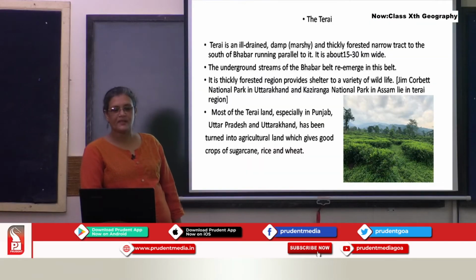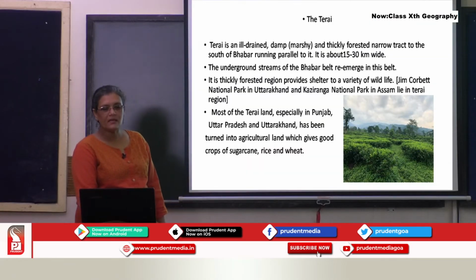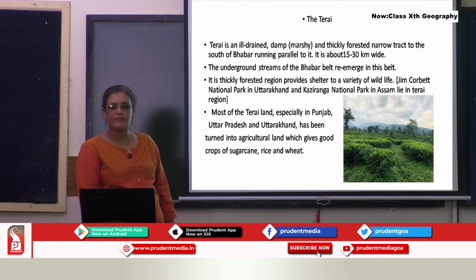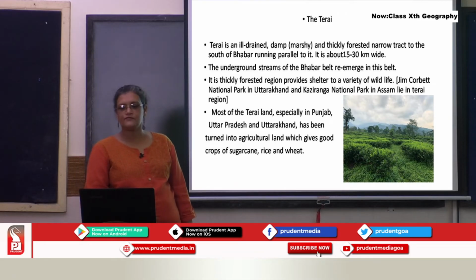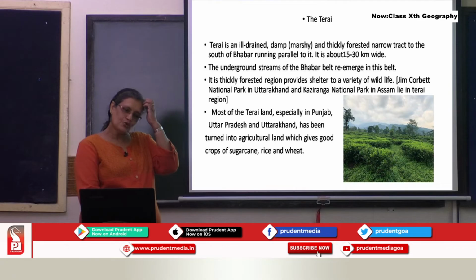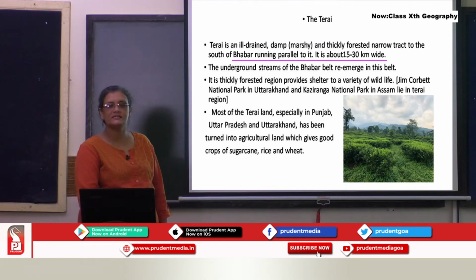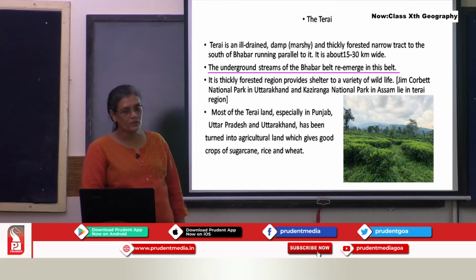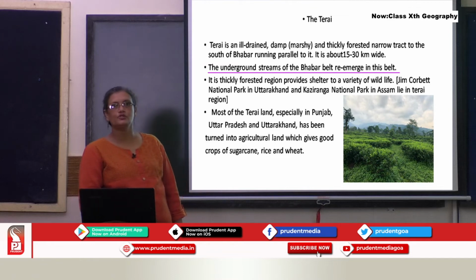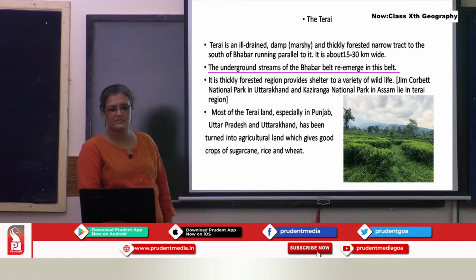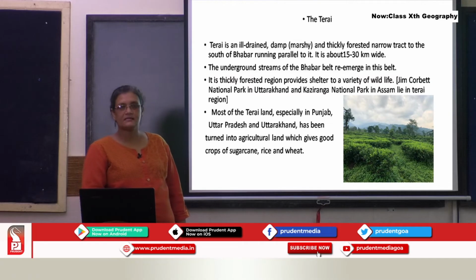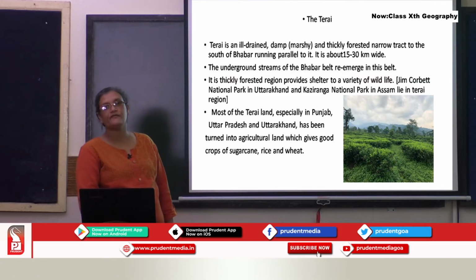The Terai is an ill-drained or marshy area which is forested. You will see it runs parallel to the Bhabar. It's about 15 to 30 kilometers wide. The streams underground from the Bhabar Belt, which had those big boulders, re-emerge in the open to form this Terai region. It is a thickly forested region which provides shelter to a variety of animals.